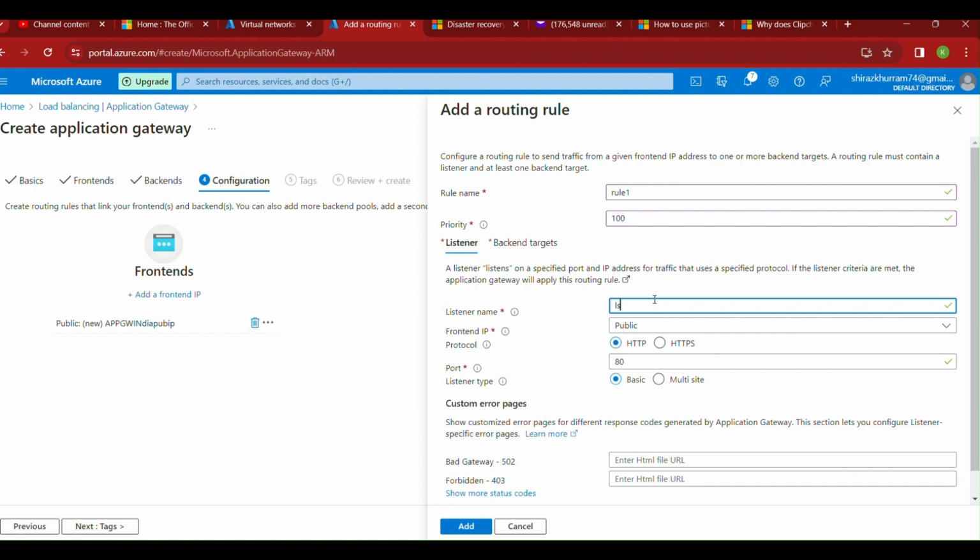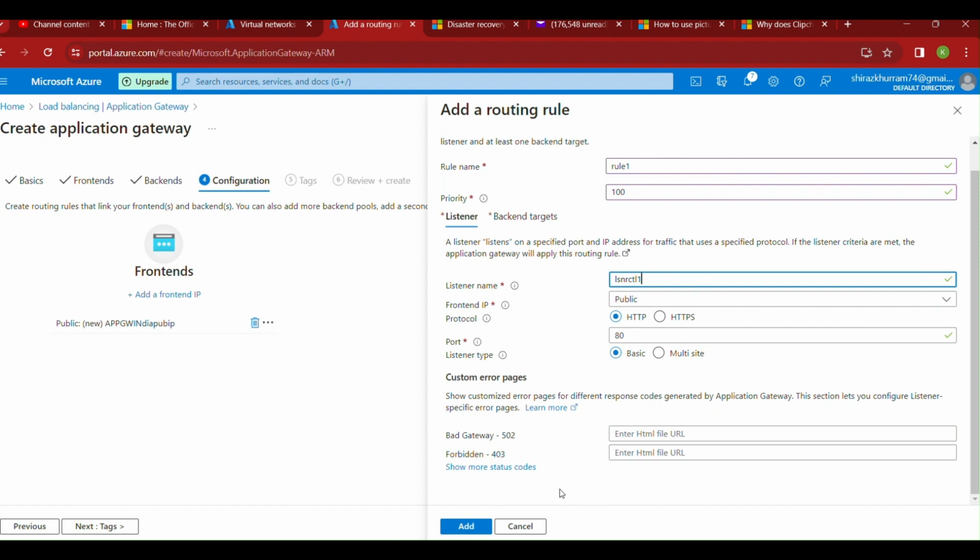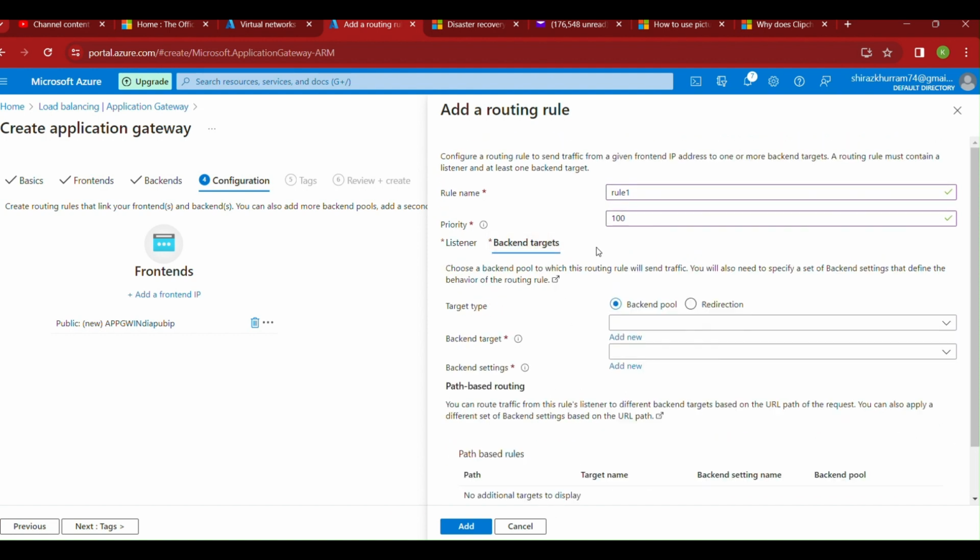We have to define a listener. We can call it listener 1. Front end is public, HTTP traffic, and is basic type, and it's fine. Let's go to the backend target. In the backend target, you have to define the target type, which is backend pool.